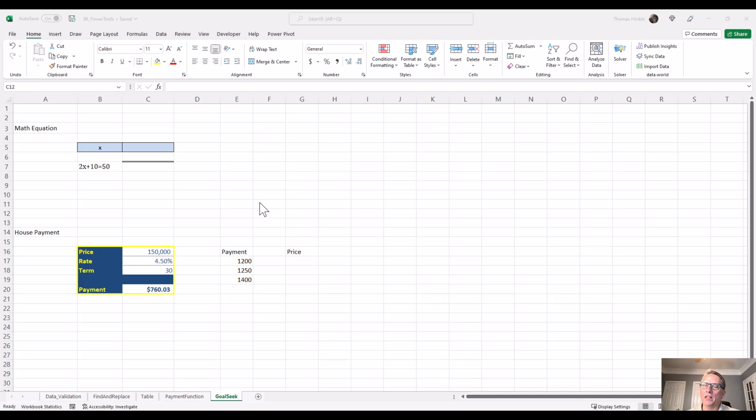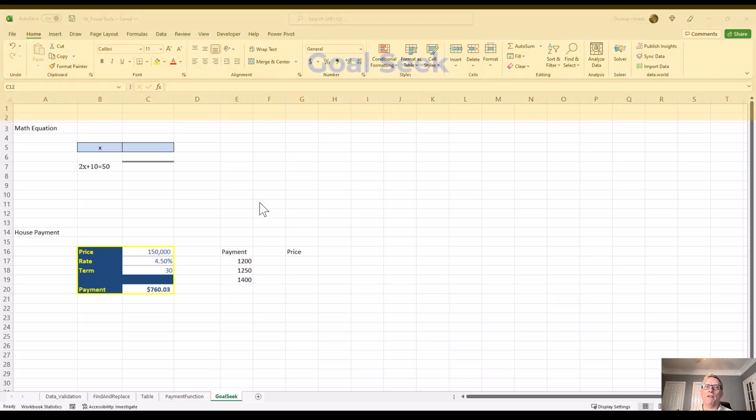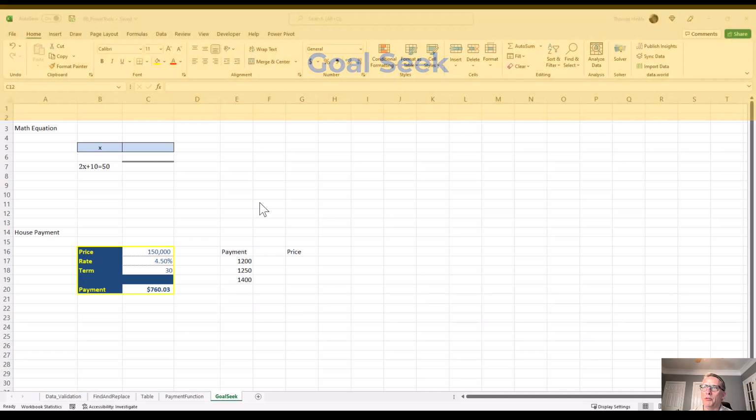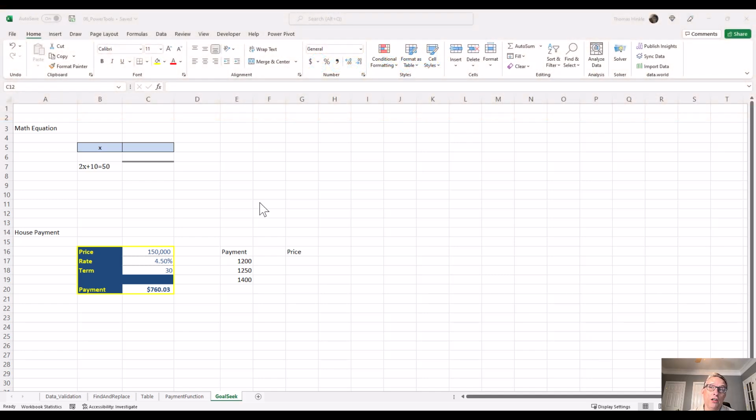Okay, now in this lesson we're going to talk about GoalSeek. Now GoalSeek is probably one of my favorite tools of all time in Excel. It's been there for a long time, but a lot of people don't even know it's there and don't even know how to use it.